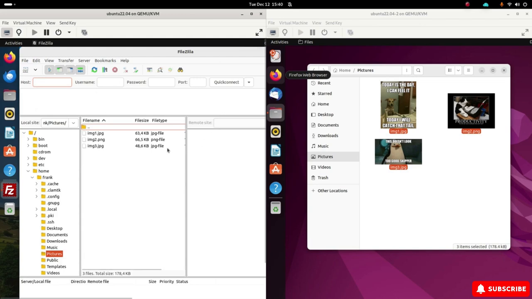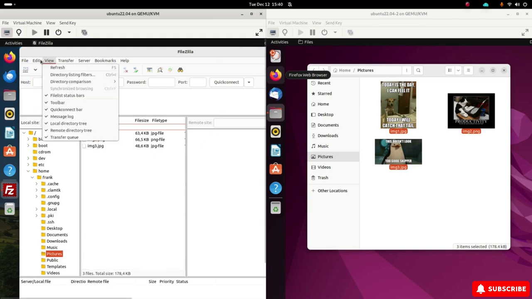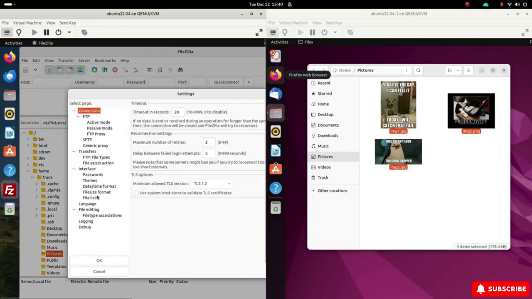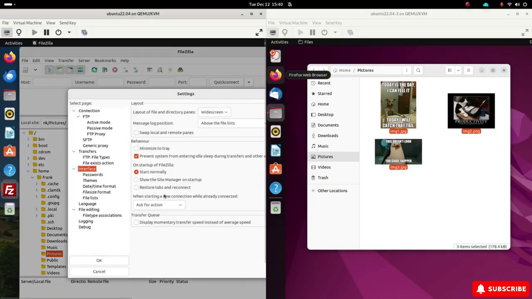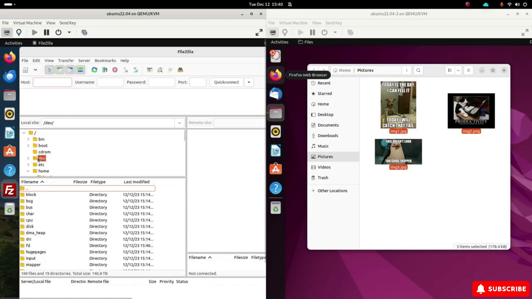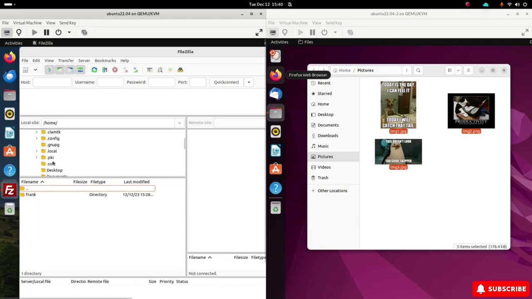And it will look something like this. If you want, you can change the interface a bit in the settings. They have an option, so I like to put it in the classic interface. Change it to classic. So we have two bars, one on the left and one on the right. So on the left is our system.